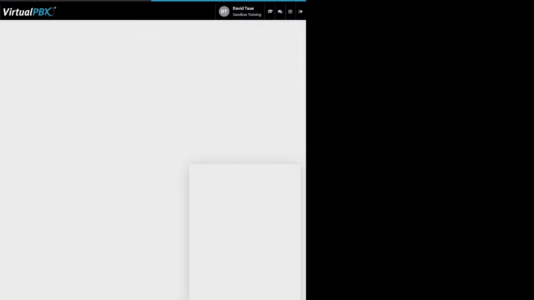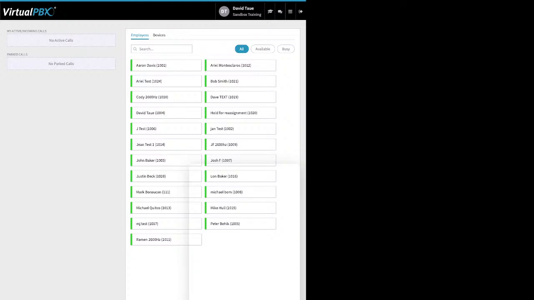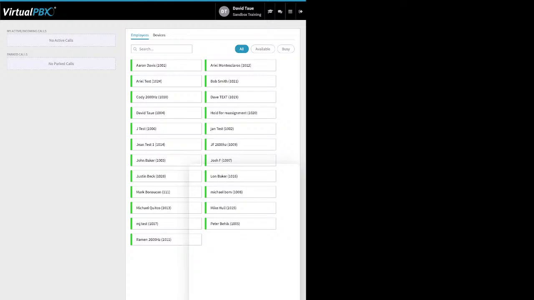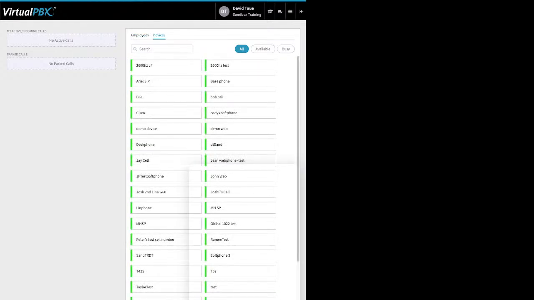Monitor. This is another plan-specific feature. It allows you to see the status of your staff members on the account. It doesn't matter what device they're using. It will show whether they're on a call or not. So here's showing everybody, right? Here's everyone who's available. Here's everyone who's busy. Likewise, up here at the top, I started off on employees, but I can go by specific device. Again, who's available, who's busy.